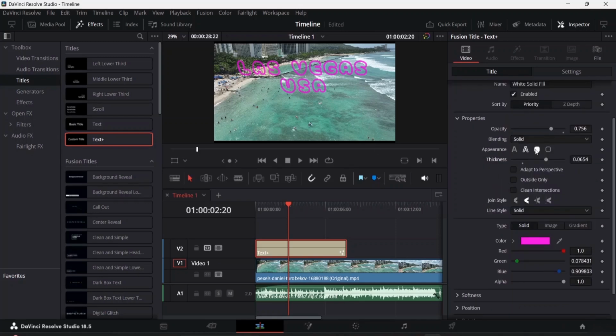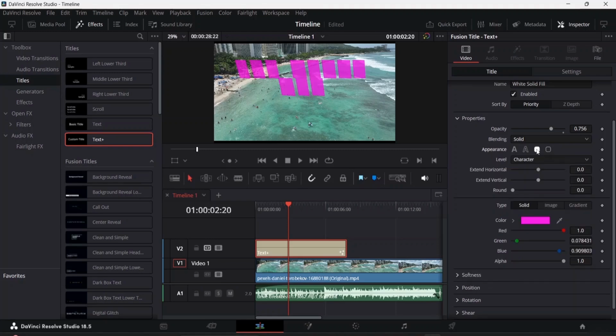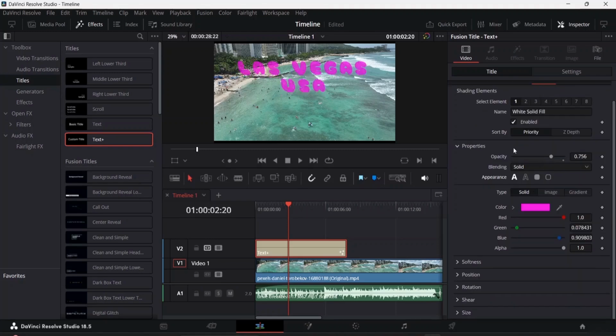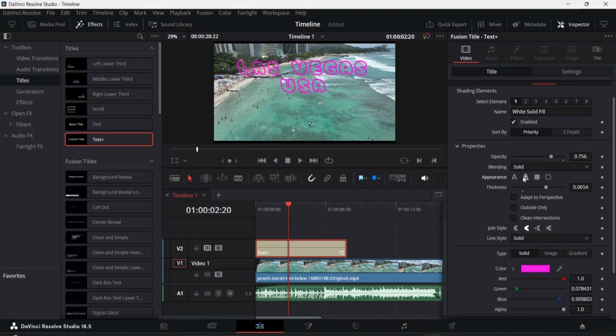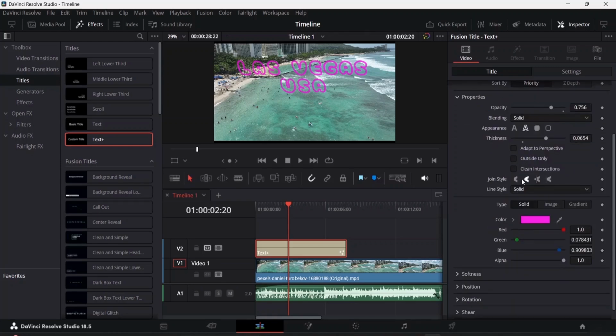Okay, and what kind of appearance do you want to put over here? If you want the border fill, you guys can do that. Otherwise, can select this one or just the basic letter over here. Okay, and you guys can come here. Maybe I'll select this one. Okay, and where you want to put, like the outside only. Okay, or here adapt to the perspective or the clean intersections. Okay, you guys have that option here as well. If you want to join any particular style over here, you guys will be able to do that.